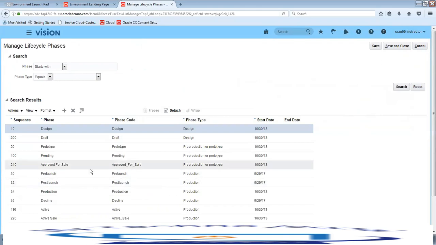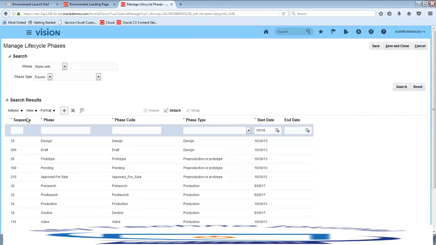So if you want to create a custom lifecycle phase, click on this particular plus sign, and you should be able to create a new lifecycle phase. So I'm providing a lifecycle phase, a sequence. There is no significance with respect to the sequence field. It doesn't have any relevance as such.